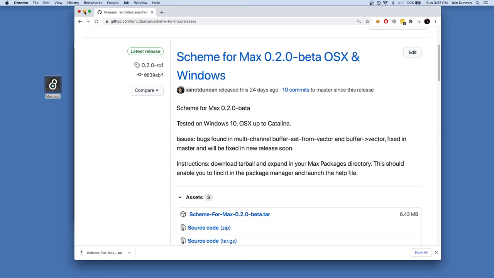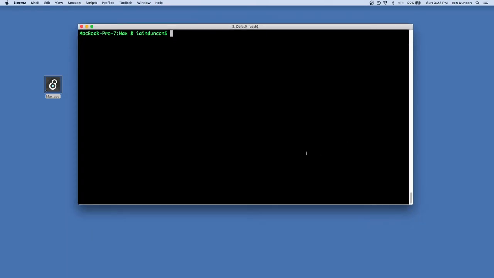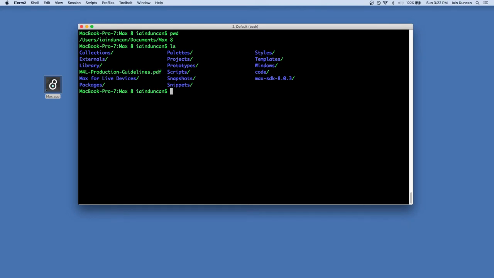Now I'm going to switch to a terminal. You can, of course, do this in the Finder as well, but for the purpose of the video, I'll demonstrate it in the terminal. And we're going to move the file from our downloads into the Max8 package directory. Now I'm in my Max8 directory right now, which on a default installation is under Documents/Max8. And you can see I have a directory called Packages. If you don't have a Packages directory, you should make a directory with that name, uppercase P, Packages. I'm going to go into my Packages directory.